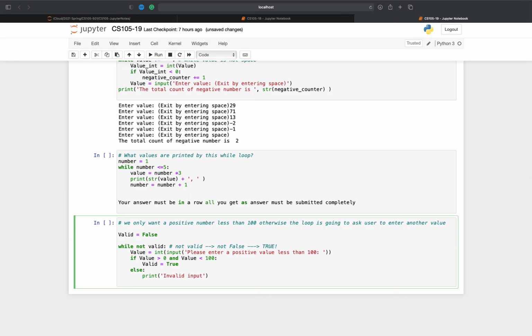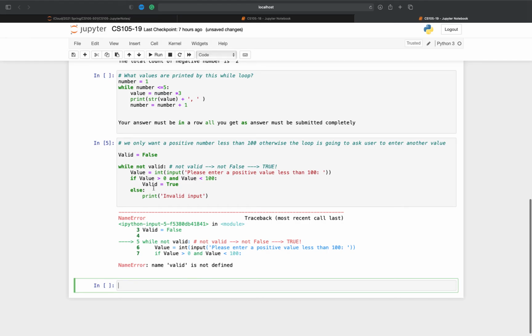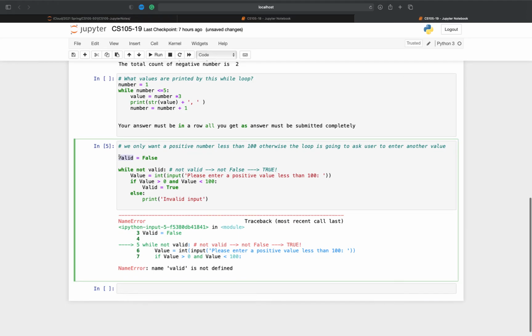So let's see what happens here. Oops, what did I do? Valid. So it said valid is not defined. I thought I defined it here. Oh, here. So V must be a capital V, right? Okay, good. We are fine.